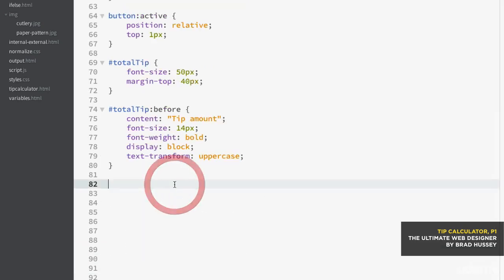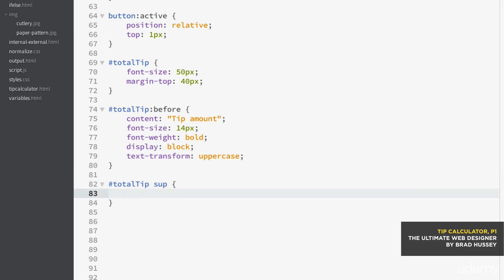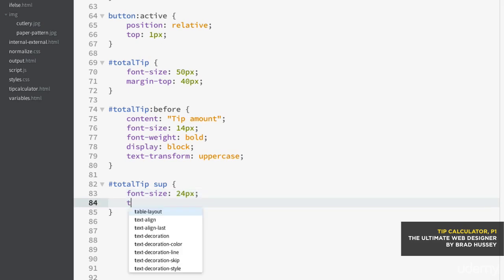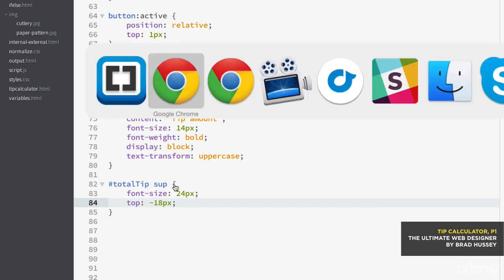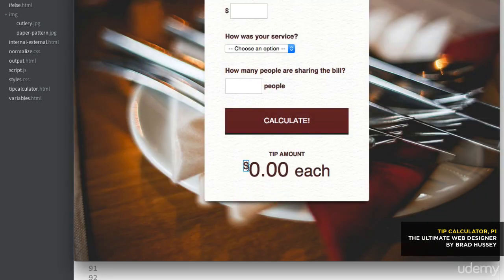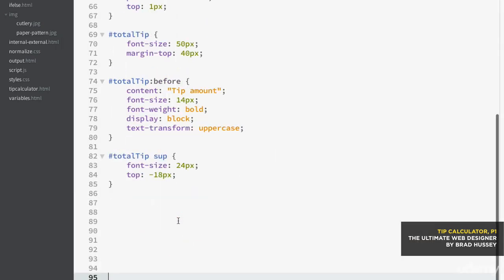And now we're going to select the total tip sup tag. In there, we're going to say font size 24 pixels and top negative 18 pixels. That's going to show up like so. There it is. And you see tip amount shows up there. It's not actually HTML. It's been created by CSS. So it's kind of a cool little trick. Just to show you there.